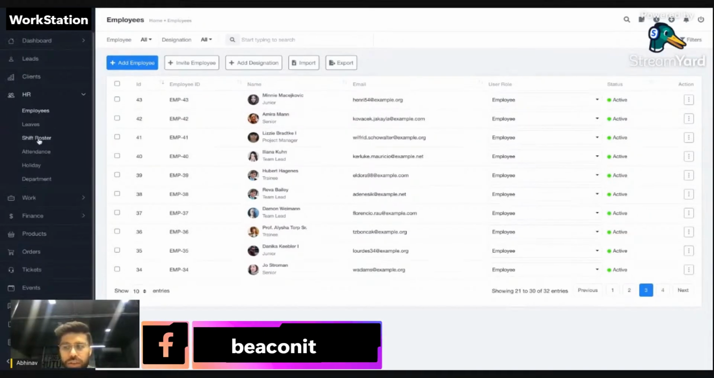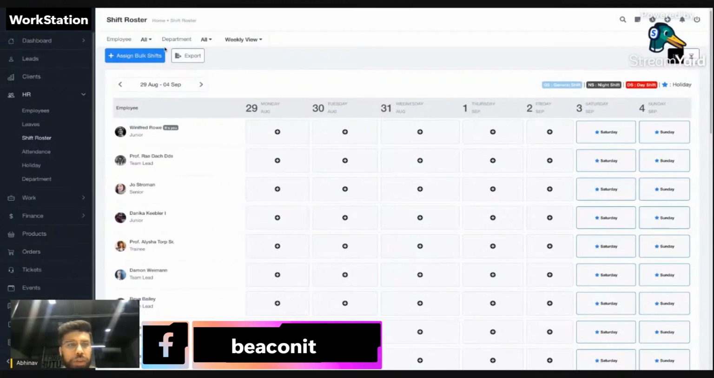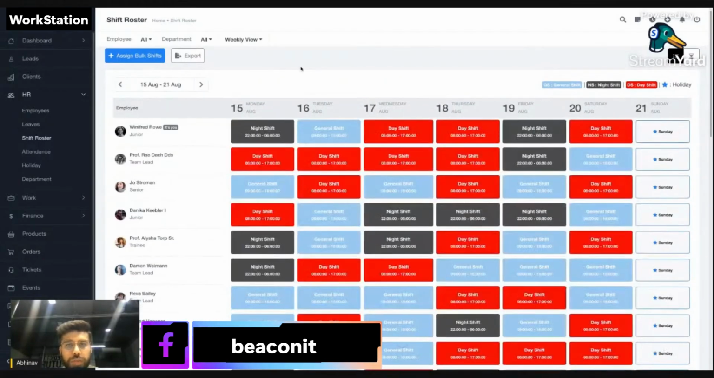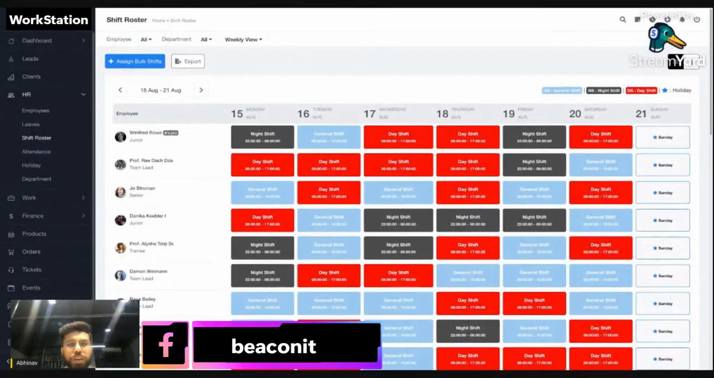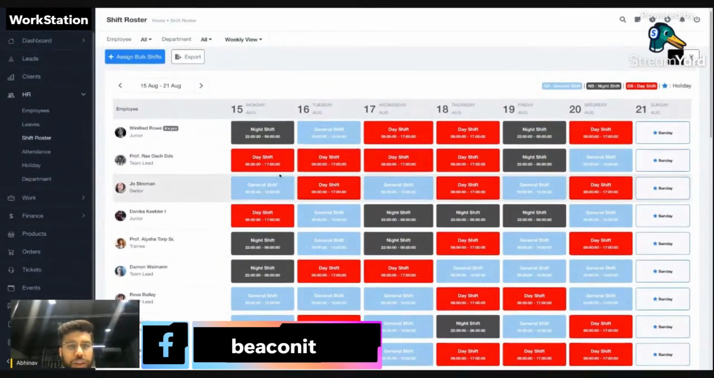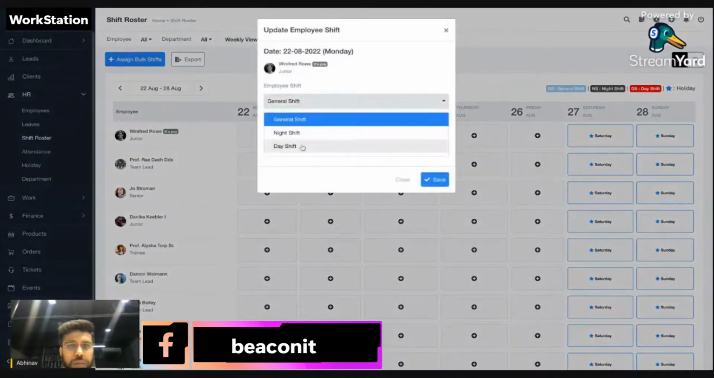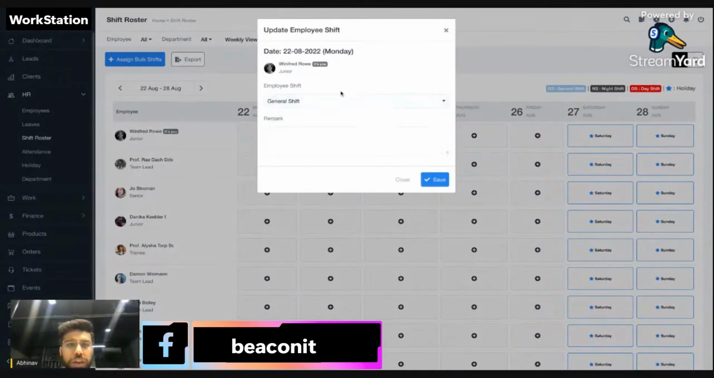Then coming to the next one, which is the shift roster. So basically, if in your company there are multiple working shifts, then through the shift roster, you can assign multiple shifts to every employee on a particular day. Once you assign the shift to an employee, like let's suppose I am assigning this shift to this employee, there are three types of shifts, and these can be customized in the settings section.